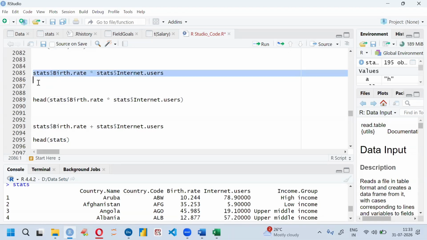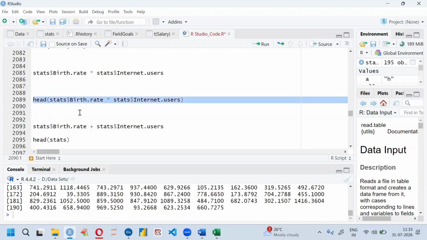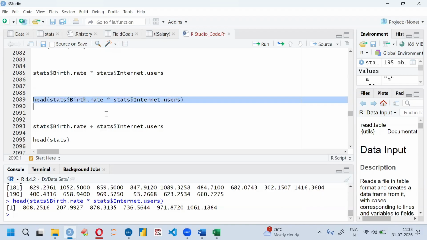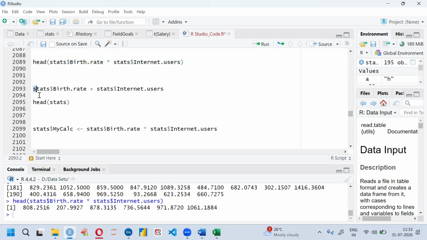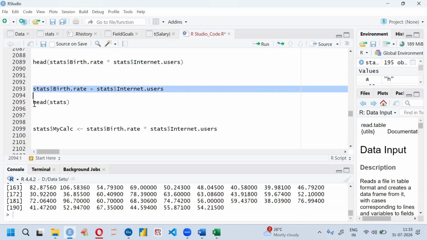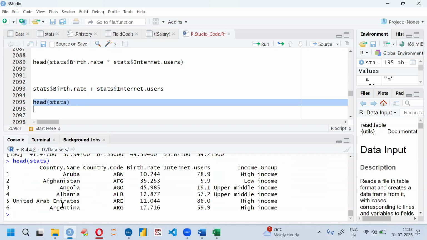Okay. So if you run that one, see. Now head of stats$BirthRate * stats$InternetUsers. So run it. Head means top five. So this is what we are getting. Next, stats$BirthRate + stats$InternetUsers. So not only multiplication, you can do addition also. And if you see head of stats, okay, see, this is head of stats.